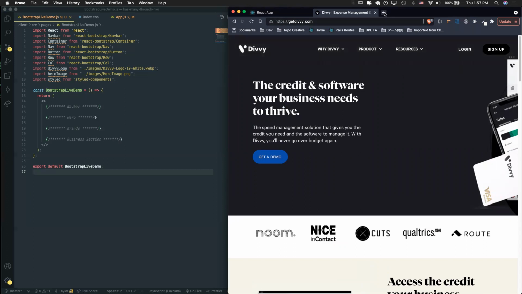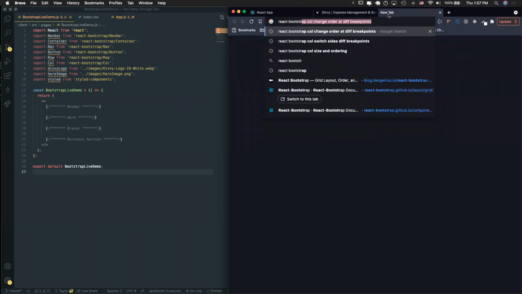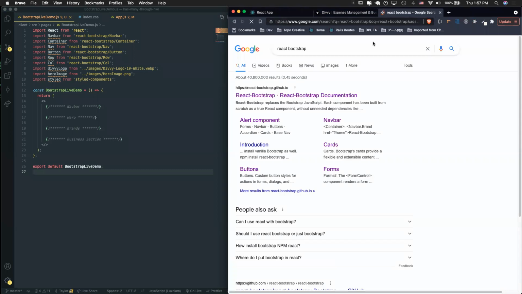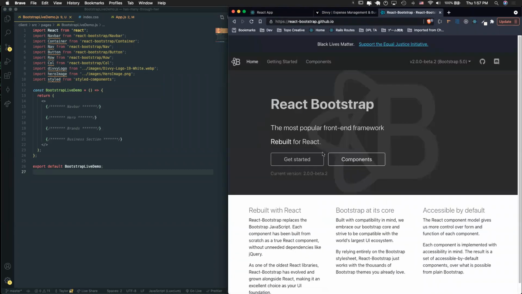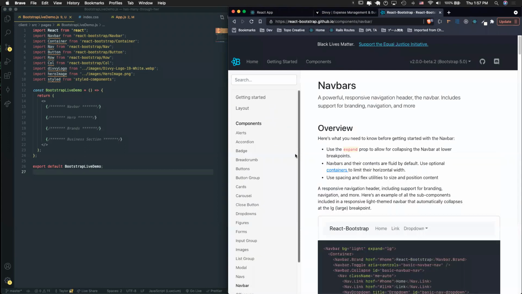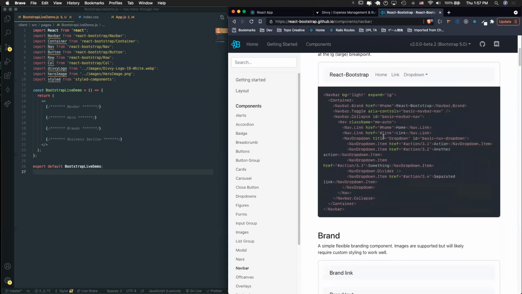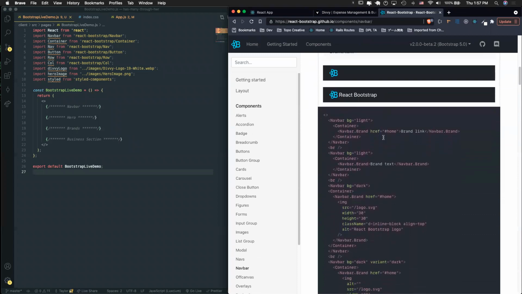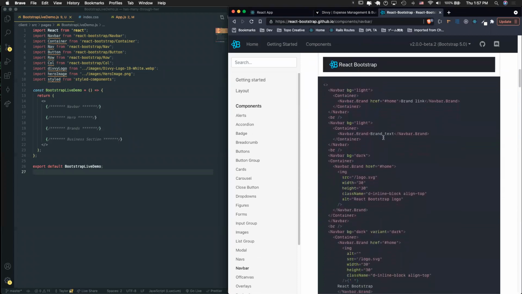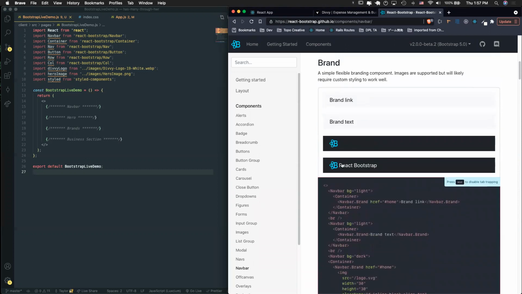What I did is I basically just went to React Bootstrap and started going through the components. I was like, okay, what is a good component? And I was like, that's probably going to be a Bootstrap Navbar component. So I came down here and I grabbed, I believe it was this one right here, which is going to be this navbar right there.